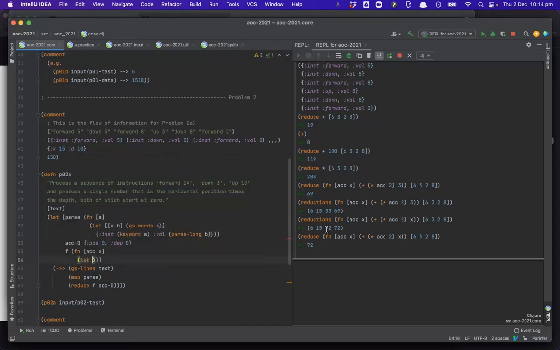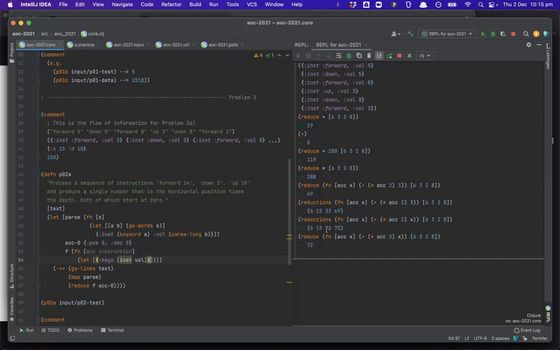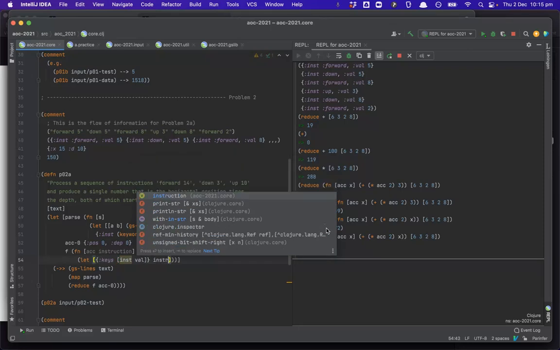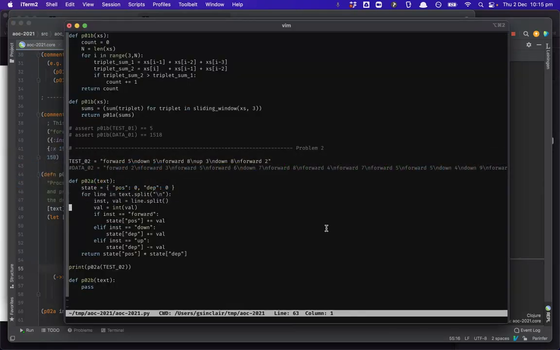What I'm going to do is destructure the x. Now, x is a very general thing, so I'll call this instruction, because that's what it is; it takes an instruction each time. The instruction has keys in it like inst and val, so I want to pull them out so I can use them. And then what I need to do depends on the case. It depends on the instruction.